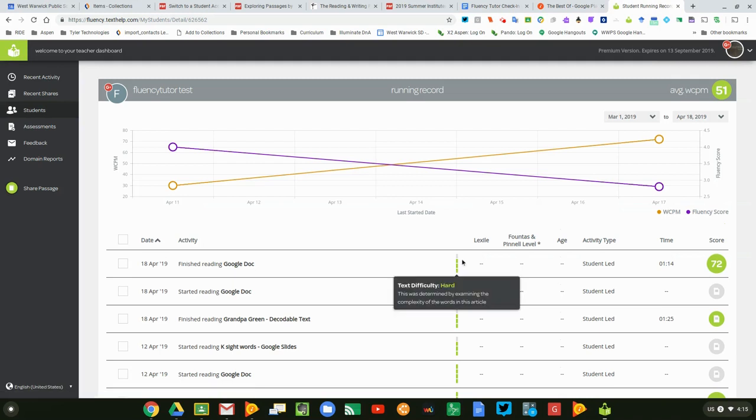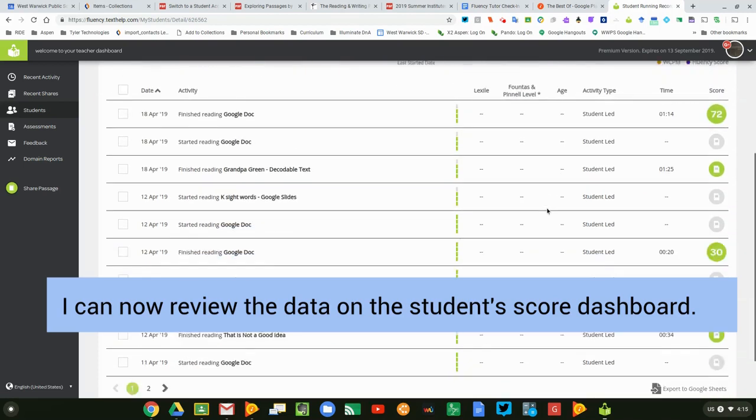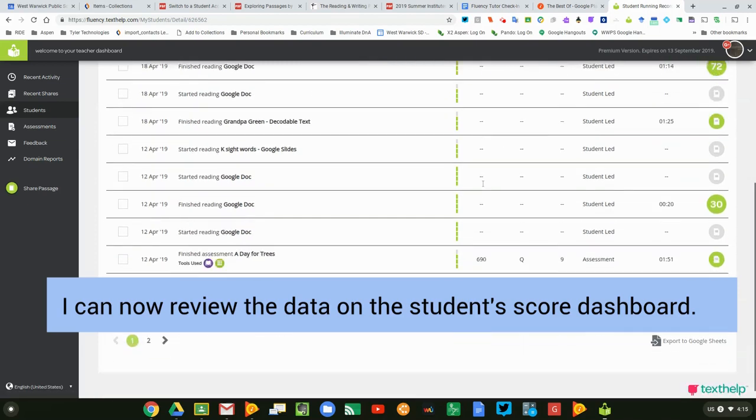and then that passage gets added back to my graph here, and I can see the first score from April 11th to today, and I can see that on my first score, my fluency score was a 4, but today it's down to a 2.8. But my words correct per minute have increased over that time as well. So that information is now recorded and it's placed in my document.